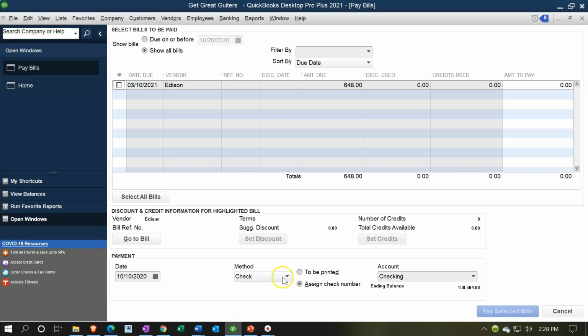So then if it is a check that we're going to be using, we have the check or the credit card. Again, we're going to choose the check for any kind of standard type of payment, even if it's not actually a check, because that's going to be the form that decreases the checking account.